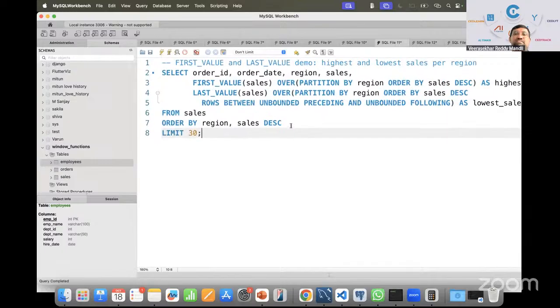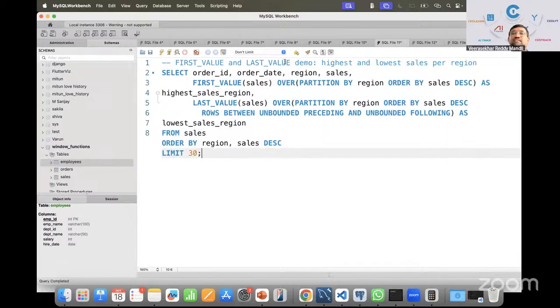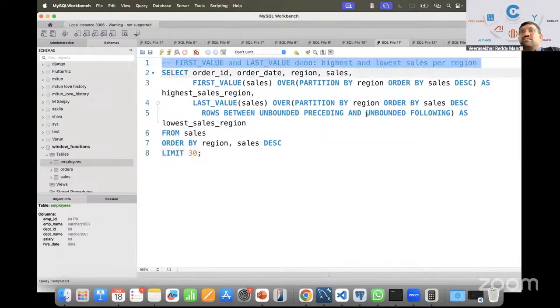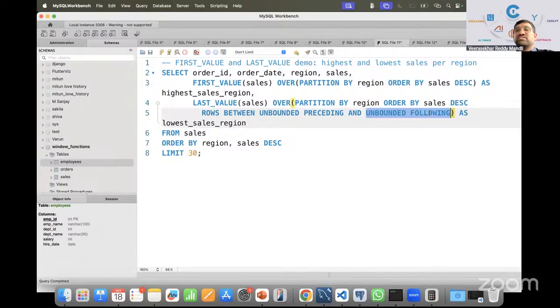Okay, so now another one is first and last: get the highest and lowest sales per region. I'm getting the first value with partition by region and order by sales descending. Another one is the last value, order by sales descending, rows between unbounded preceding and unbounded following. Just mention it like this.